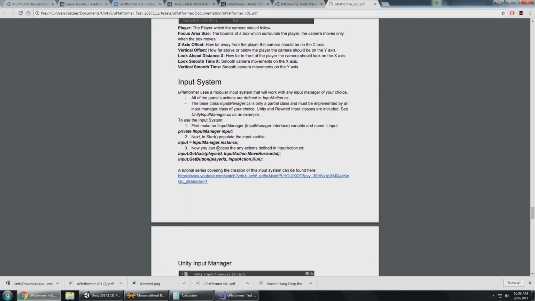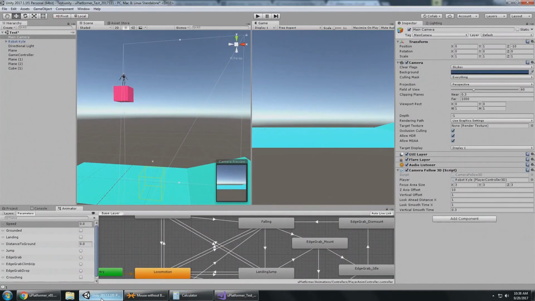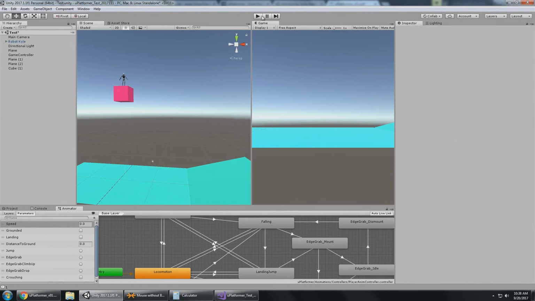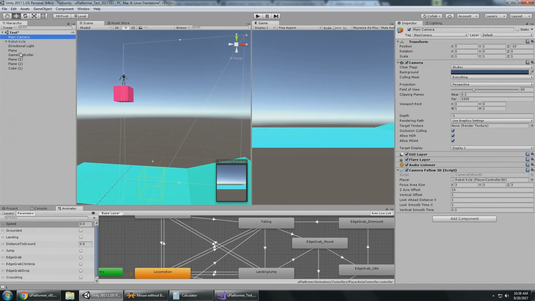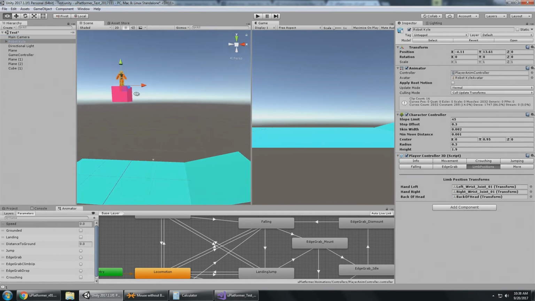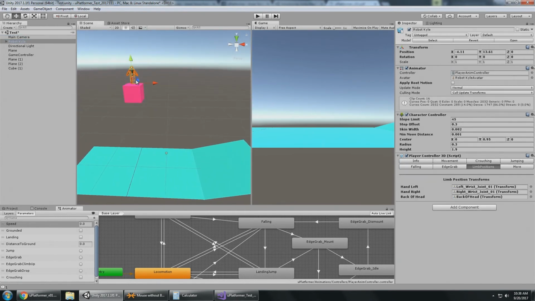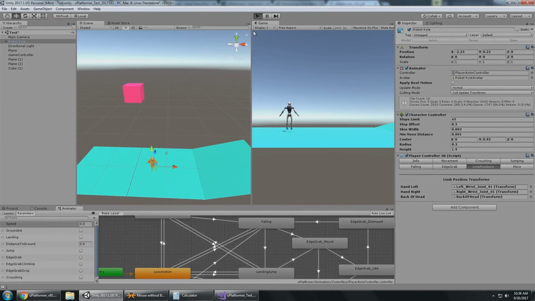Next up, we're going to look at the input system. And in the beginning of this tutorial, we already changed the crouch variable to something else. So this time, we'll do a custom variable for one of the other inputs.